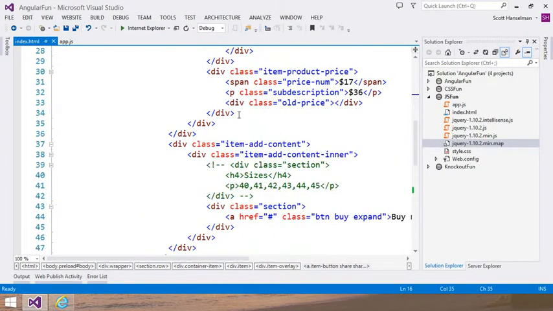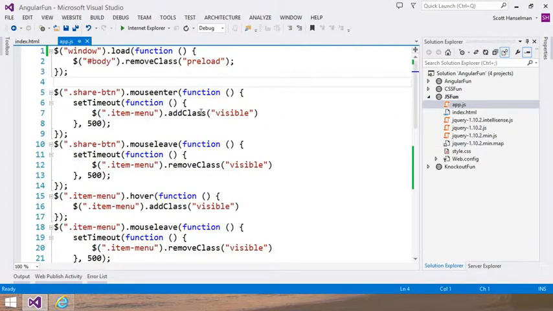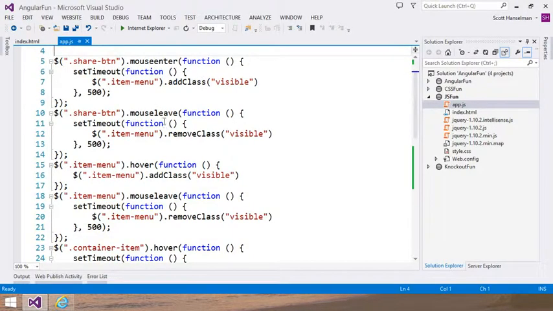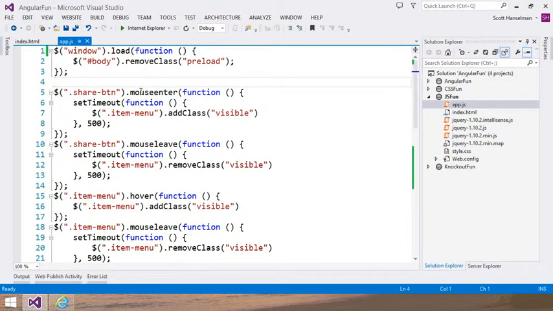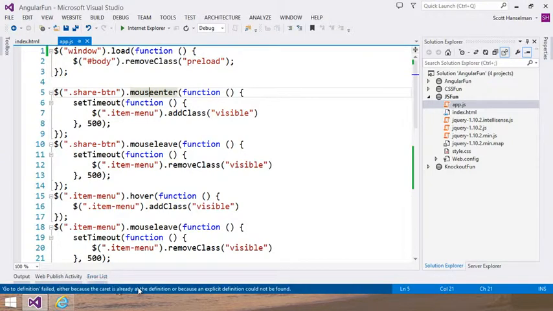If you look here in the index.html, I've got jQuery, and then I've got his JavaScript. And if we look at the JavaScript, it's pretty straightforward. He's got some mouse enters and some mouse leaves. If I hover over them, you see that nothing's really happening. If I right-click on them and say go to definition, it says I can't find that definition.